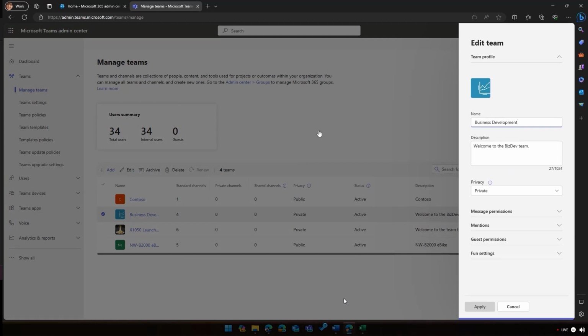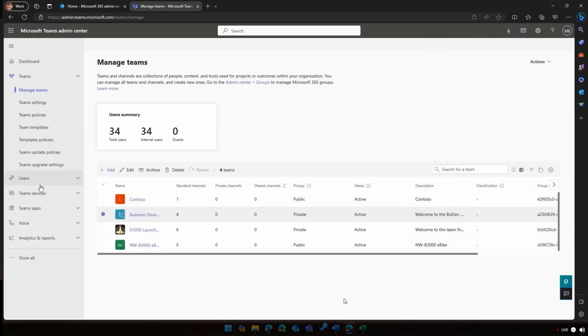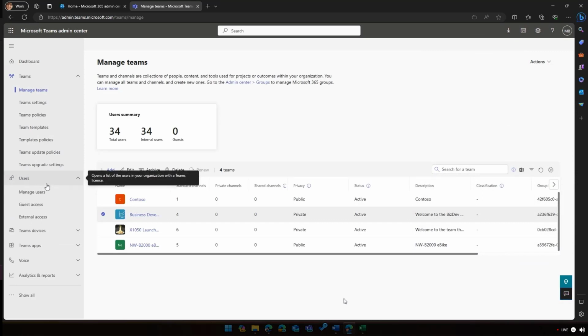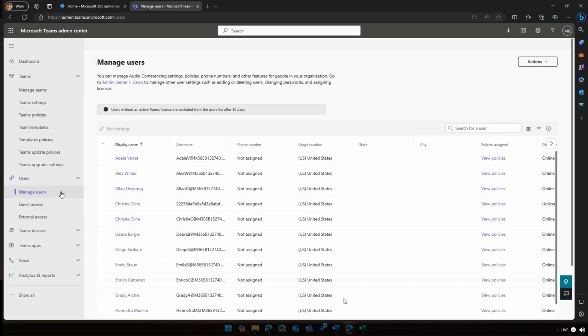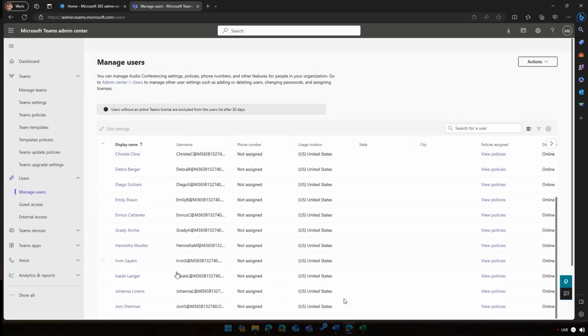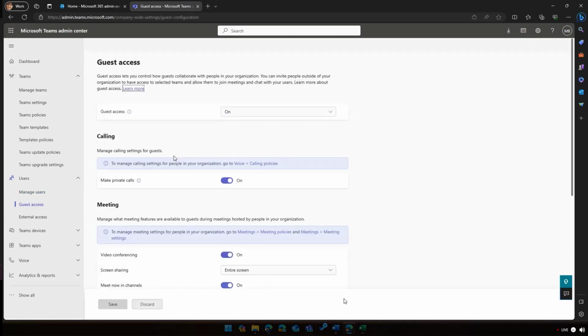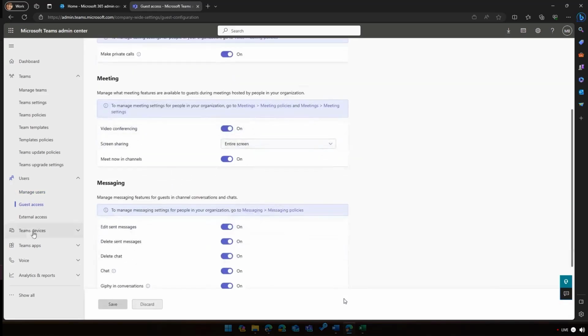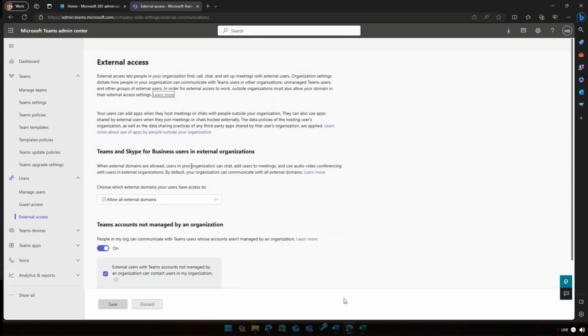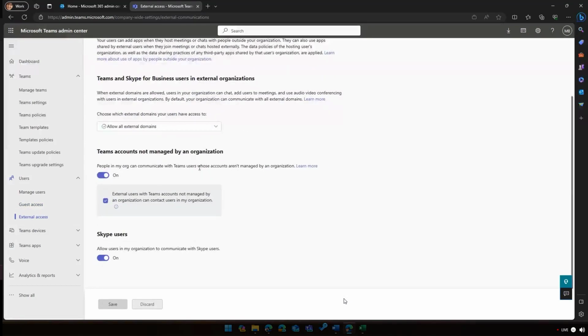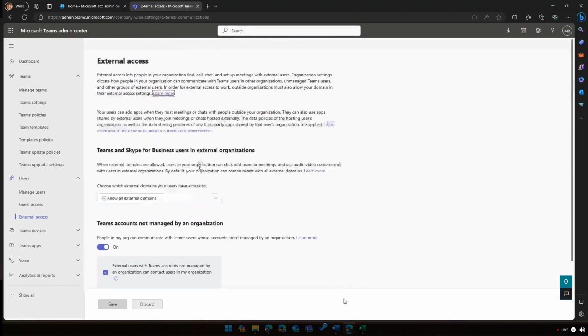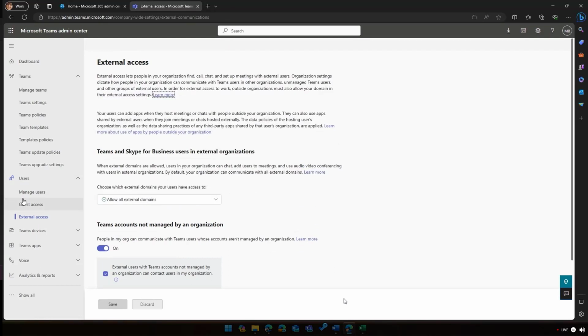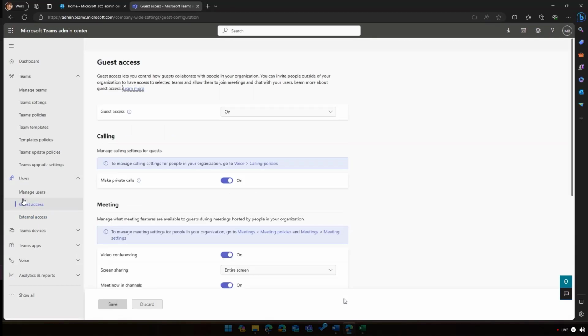I can also look at configuration settings under the users in particular. So if I click on users on the left side nav here and go to manage users, I can also see my users that have been enabled for Teams. I can also control guest access to Teams and change some of the settings here. And I can also manage the external access dependent on who I want to let communicate with my users inside of my Teams organization. So I can change all these settings as necessary, as well as the guest access settings, which will allow me to invite users or guest users to the tenancy.